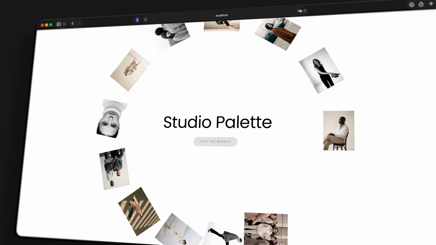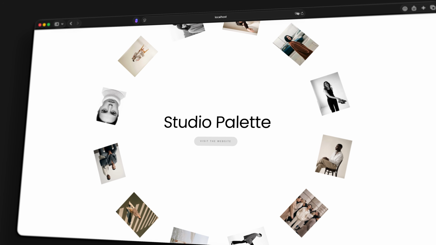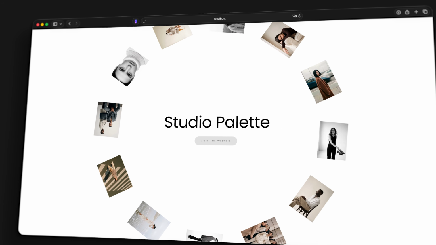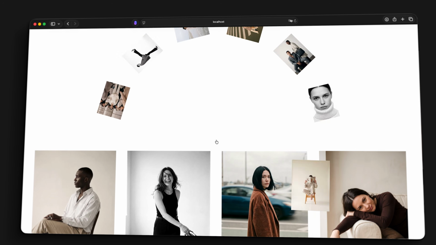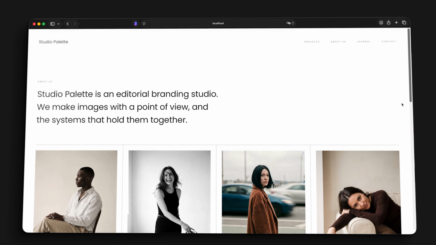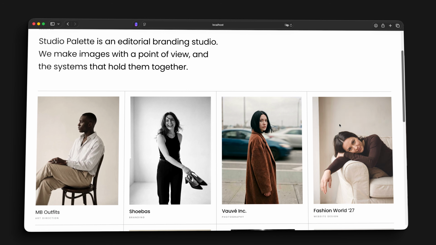This is probably one of the cleanest intro animations that I have ever made. When this website loads, one image fades in at the center, blooms open and then orbits around the word mark in one continuous motion. And then when you enter the site, the images leave the circle one by one and relocate into a 4-column grid, and the editorial homepage reveals itself gently.